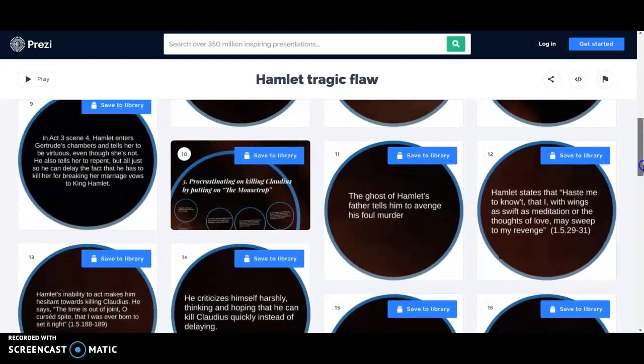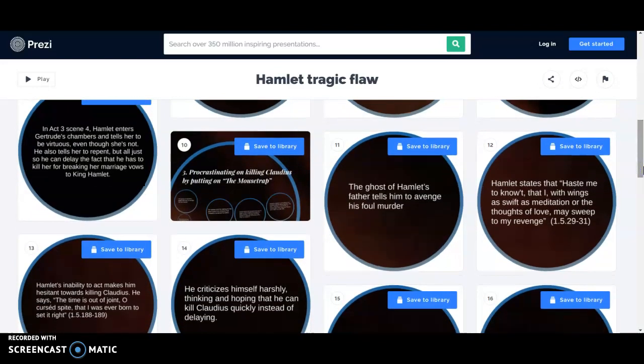And so when the ghost tasks him to seek vengeance on his murder and to kill King Claudius, this procrastination and the making excuses and the "I don't know if I can do it" attitude that Hamlet has, his hesitation and not believing in himself, is actually what becomes his fatal flaw.